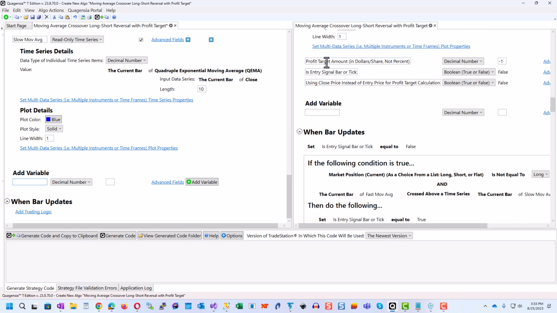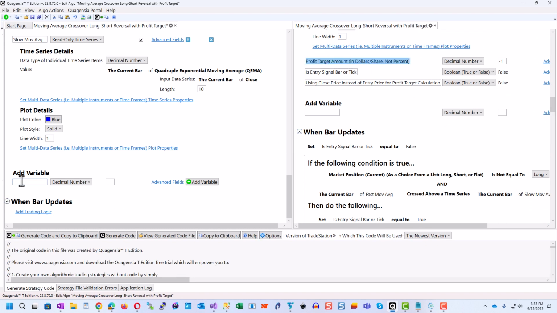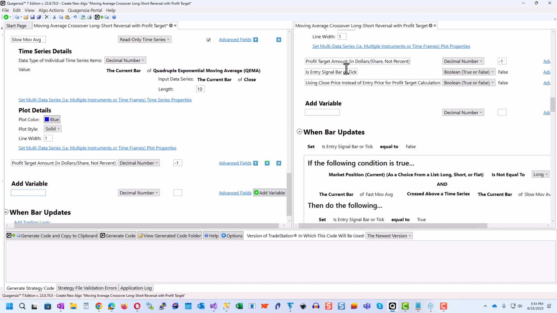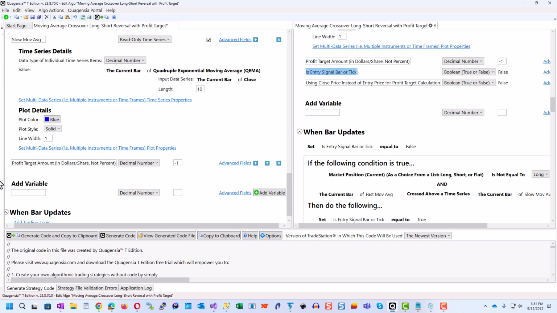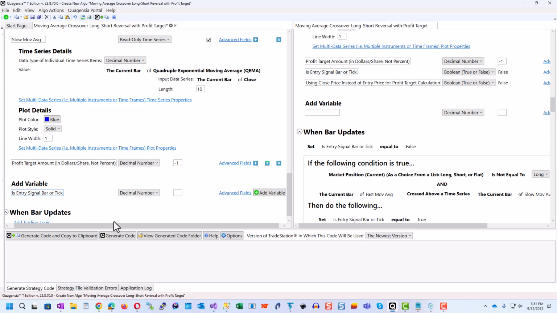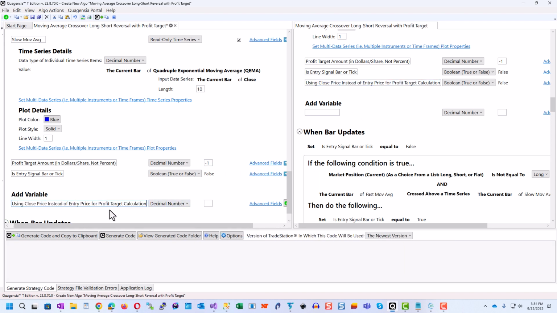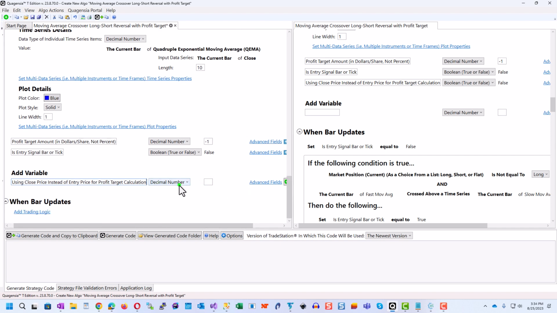Let's go ahead and add these three variables, which you'll see how they're used in a bit. We have the profit target amount. It's a decimal number. We'll start off at -1. For us, that will just mean not set yet. There's an is entry signal bar or tick Boolean internal variable, defaults to false. There's a using close price instead of entry price for profit target calculation Boolean variable, defaults to false.